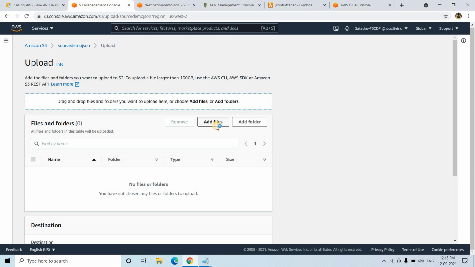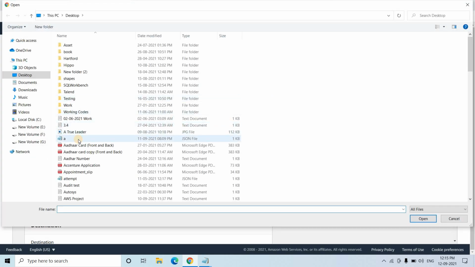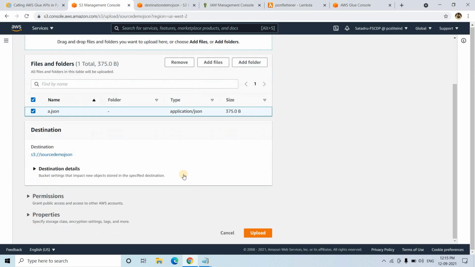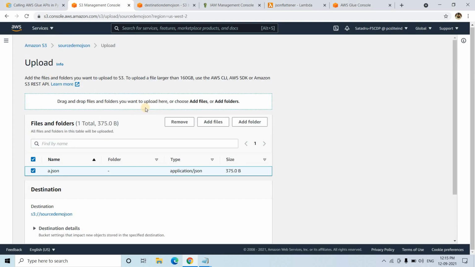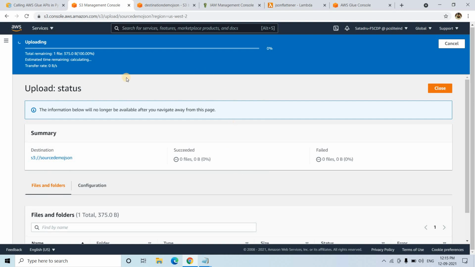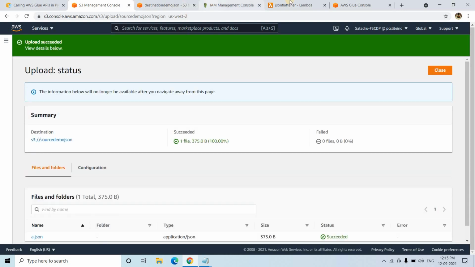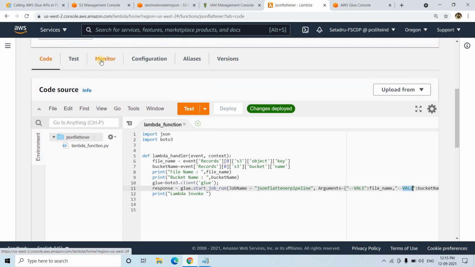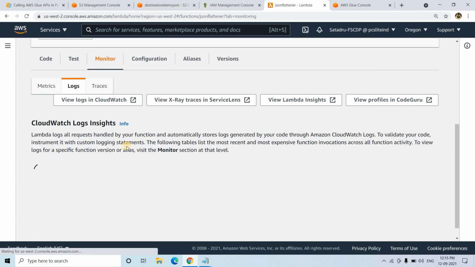We will click on add file, and here I will click on A, and a.json we want to insert in our source demo JSON. I will click on upload. Okay, and here it is uploaded. So this Lambda should be getting triggered. Let us go to Lambda. Maybe you can go to monitor, and keep view logs in CloudWatch.